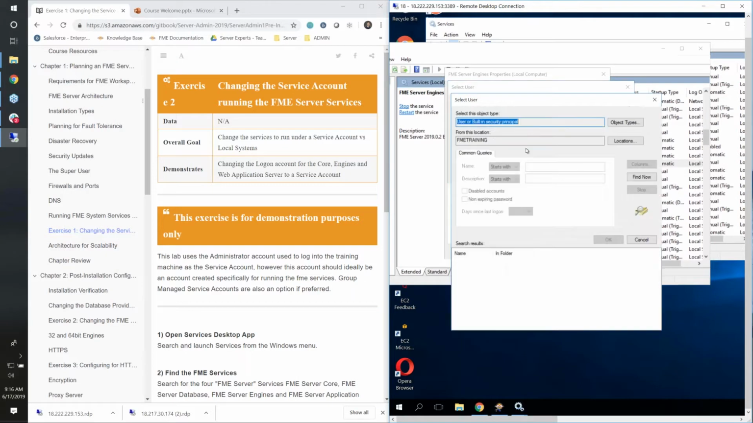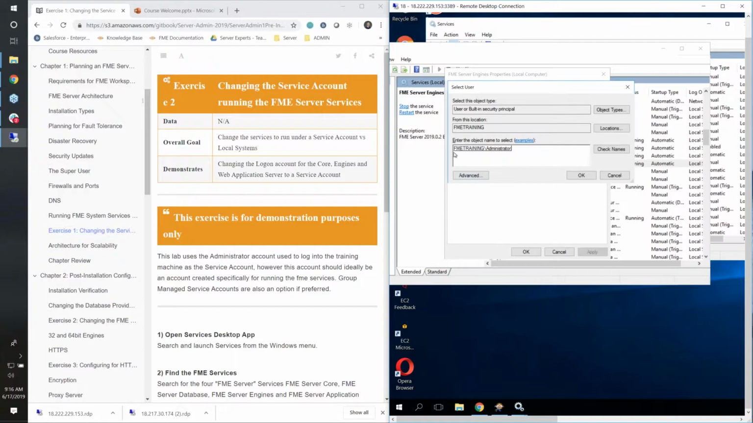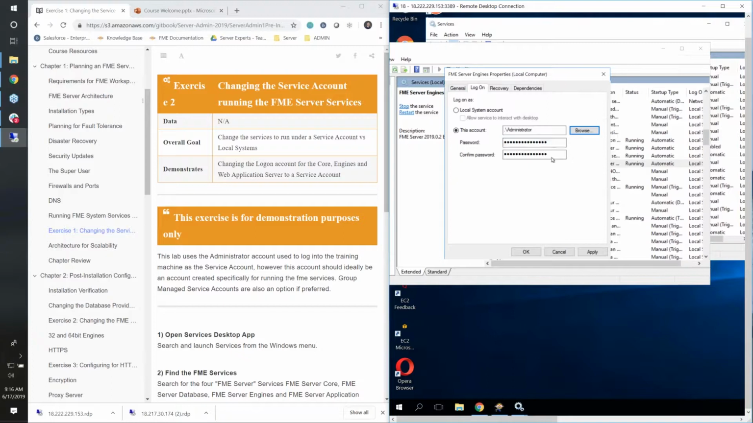Okay, let's go to the advanced here. Okay, so there's our administrator. So we can click on that. It should be FME Training Administrator. Click OK. And then in here, we're going to use the password that we used to sign on to our VMs. So it's just FME Learnings #1.